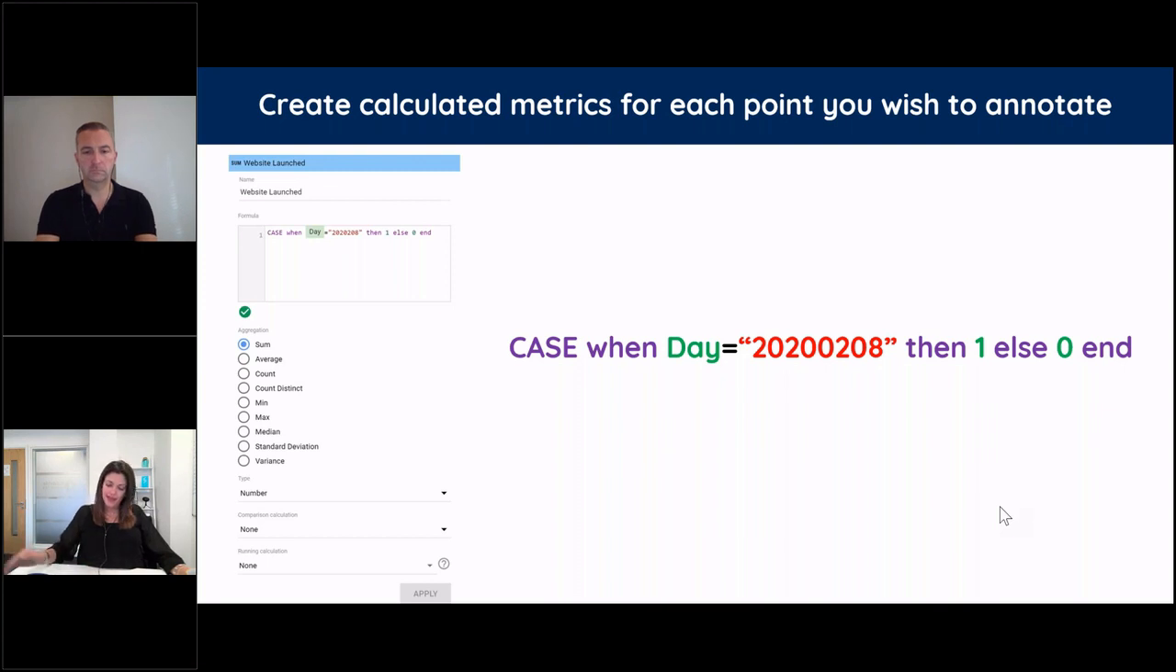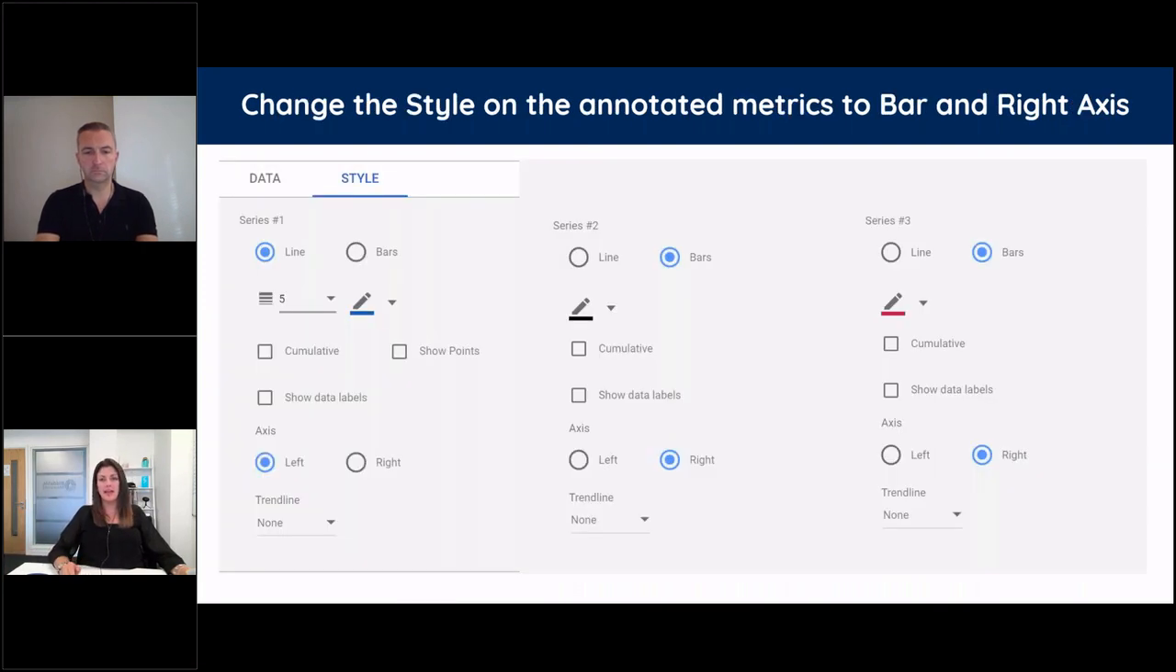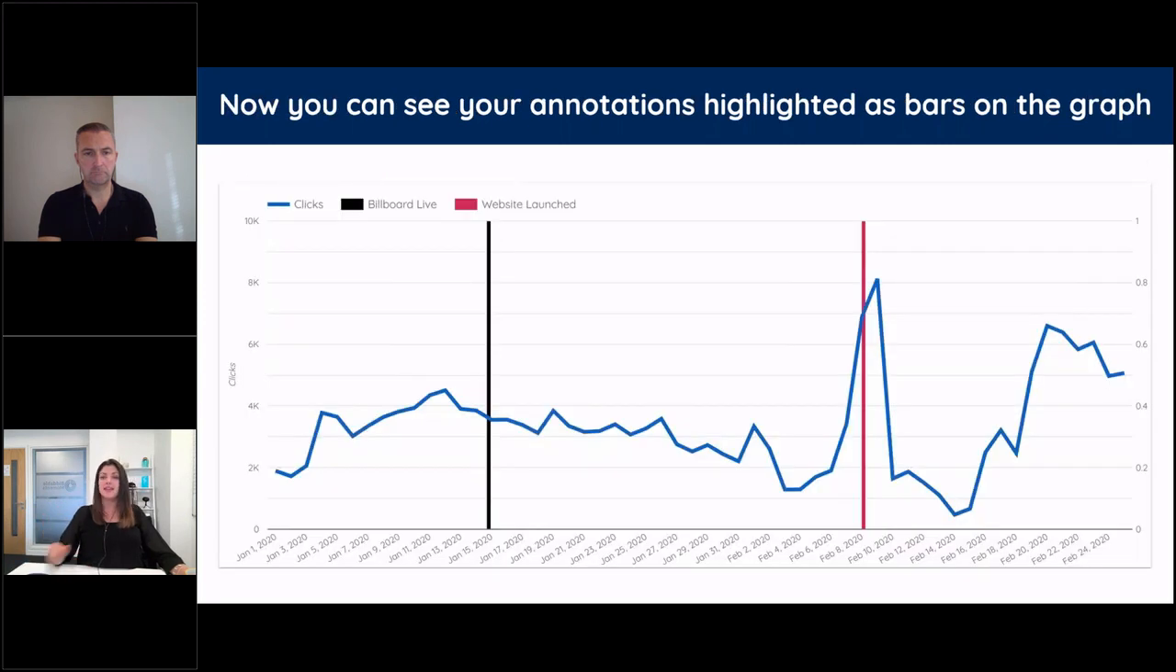Now, when you then append that into your graphs, you pop it into the graphs, and then you have to go into the style section within Data Studio. So you'd come in here and say, right, my core data is a line graph, and then every subsequent annotation that I've added is going in as a bar chart, and the axis is going to appear on the right. And then once you've done that, that data then appears in here.